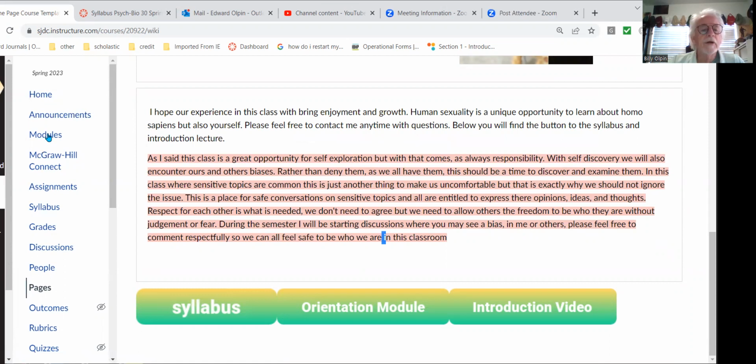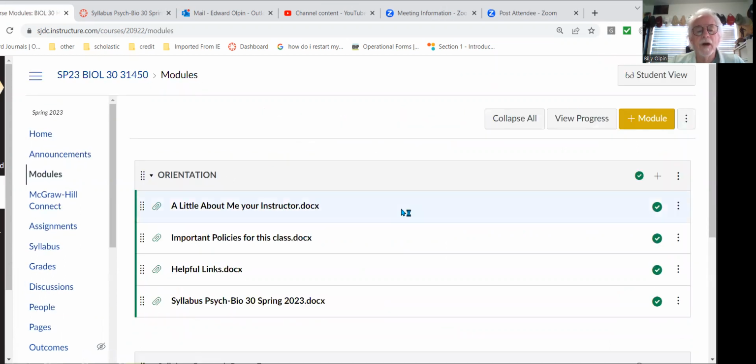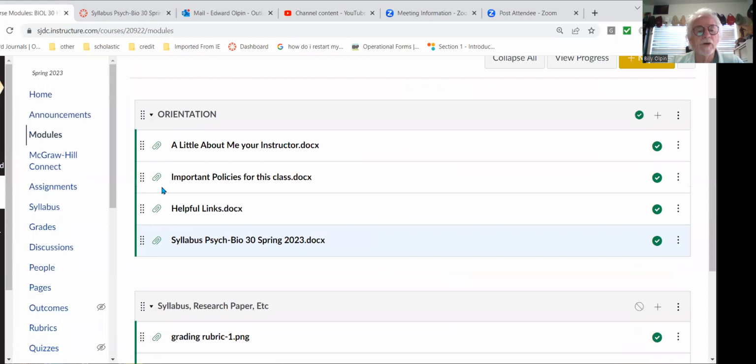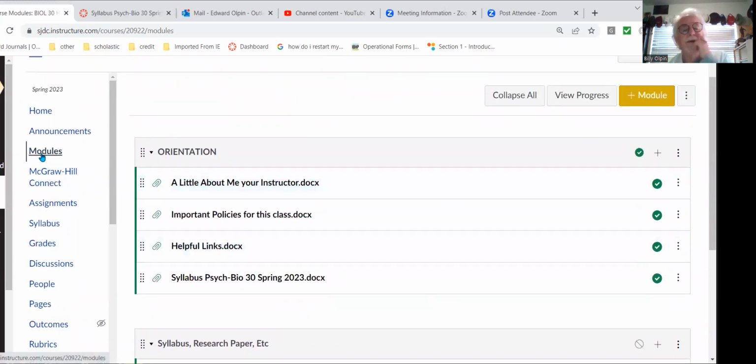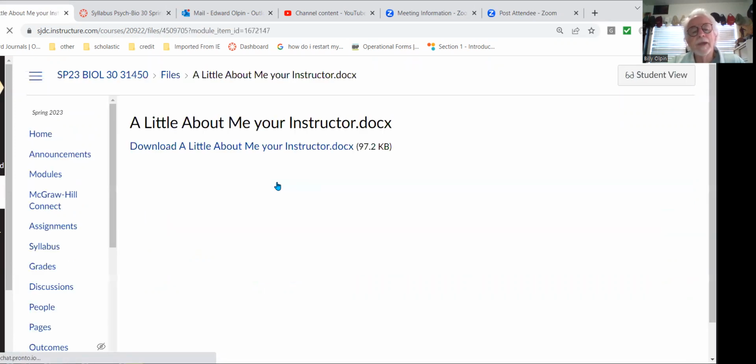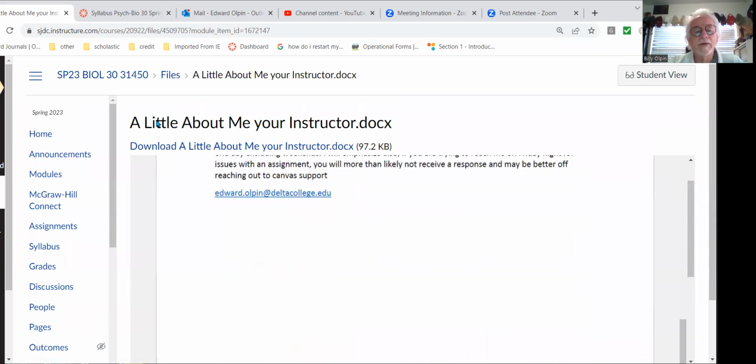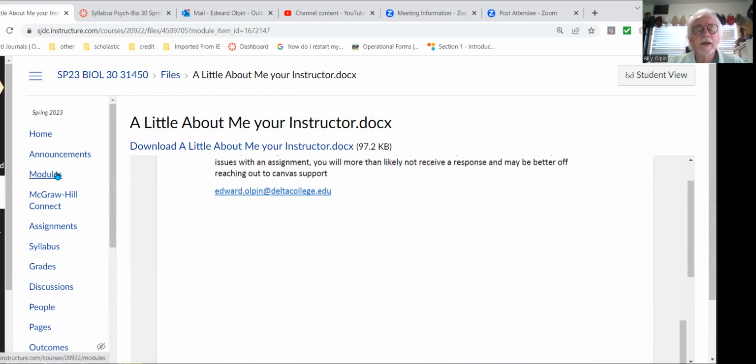I'm going to show you the orientation module. The buttons are fine, but you're going to need the modules for other things anyway. So if you just click on the modules in the navigation links, you'll come here anyway. Here's a little bio about me, and once again, how to get in touch with me. That's all. I'm going to go back.